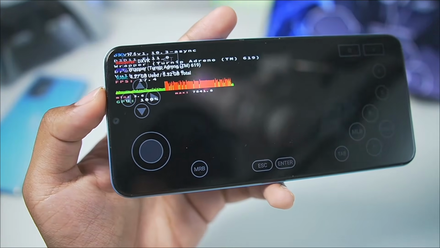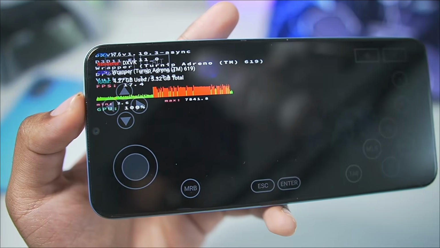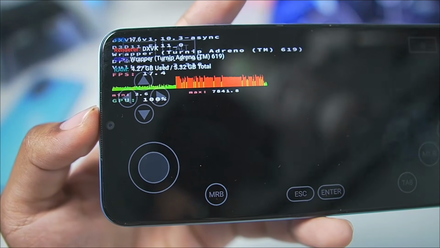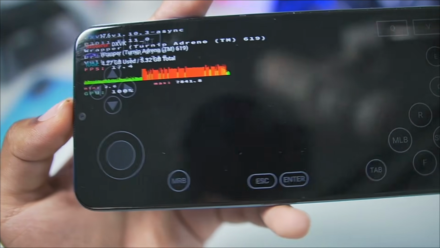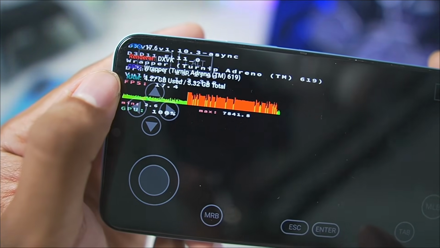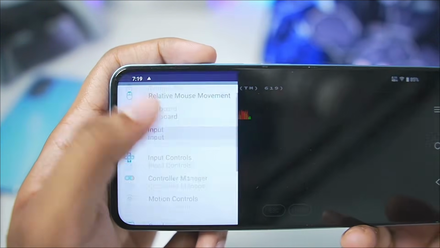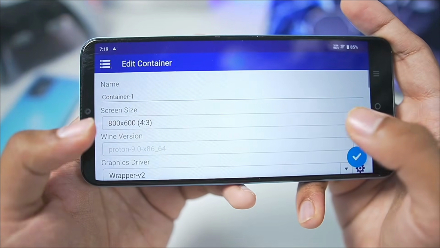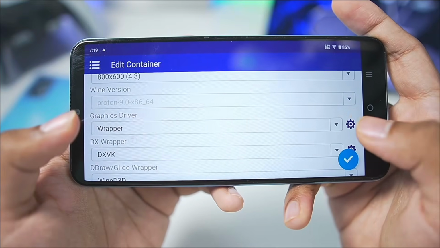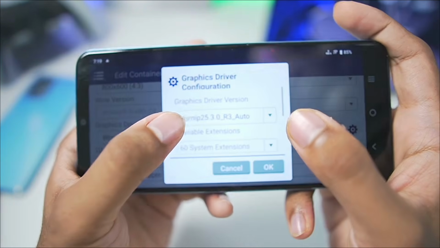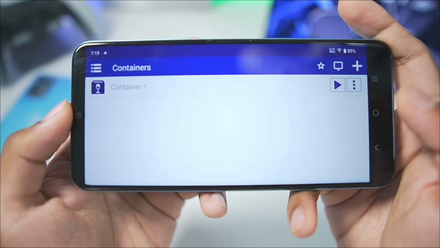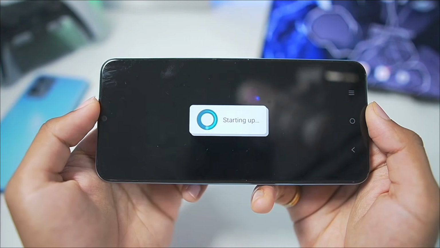Now immediately I am seeing a lot of stuttering issues where the game is freezing for multiple seconds, and even the FPS that I was getting in the home menu is not that impressive. So I'll be changing the graphics driver because it is saying Wrapper Turnip Adreno 619, whereas it should be saying the Turnip graphics driver version which we were using. So here I'll go to graphics driver, select the Wrapper original, and the Turnip 25.3.0 should be the default graphics driver. Let's try it out once again and see the difference for ourselves.